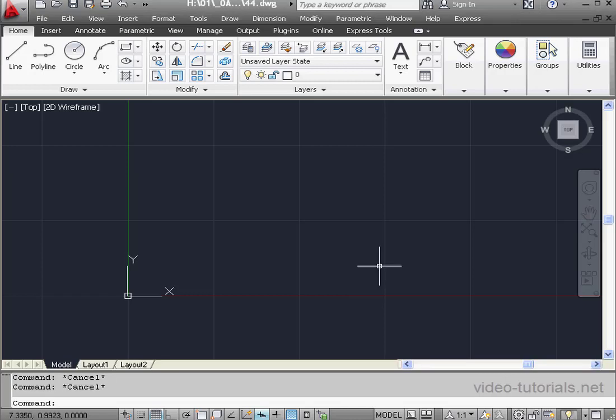Welcome back. This is our second tutorial about working with the coordinate systems. In our previous lesson, we learned about the two coordinate systems you can use in AutoCAD. In this lesson, we're going to learn how to switch polar coordinates to Cartesian coordinates.